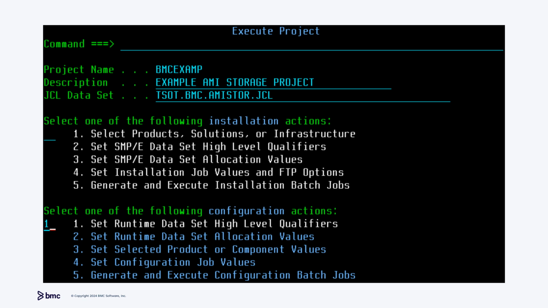Picking up where we left off in Part 4, after generating our installation jobs, we should find ourselves back at the Execute Project panel. Here, we're going to enter the number 1 under Configuration Actions and hit Enter.